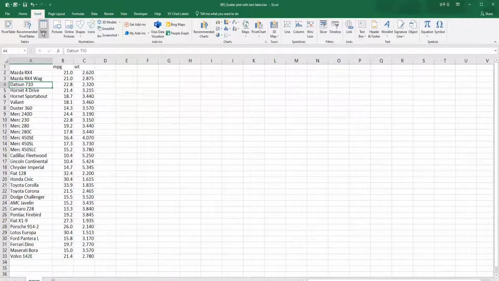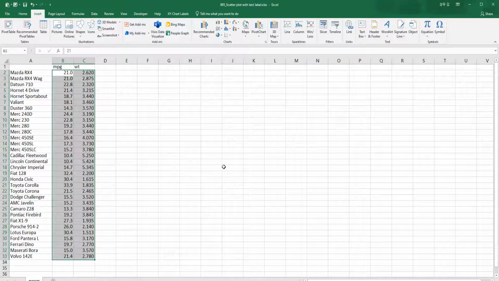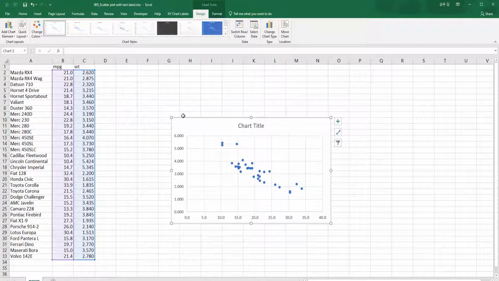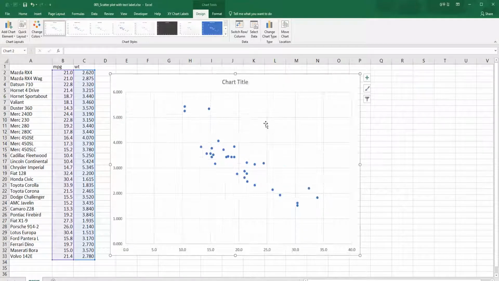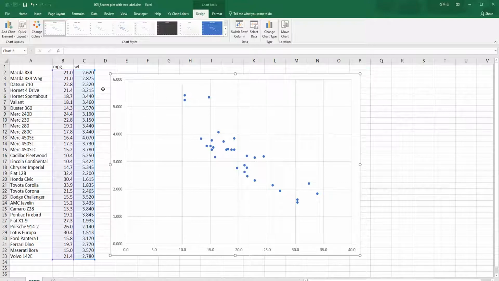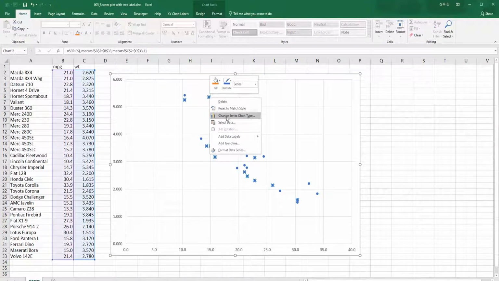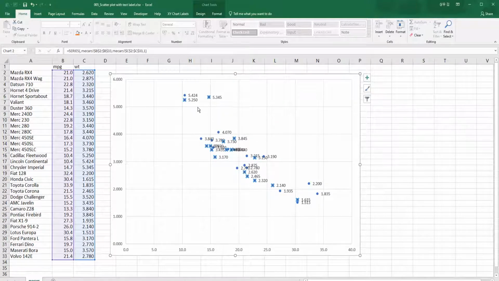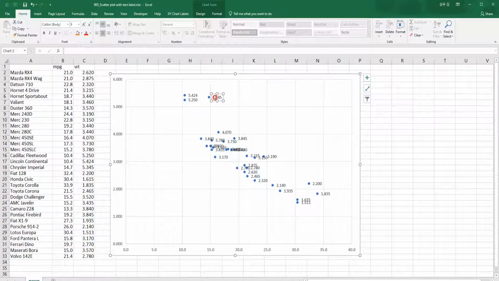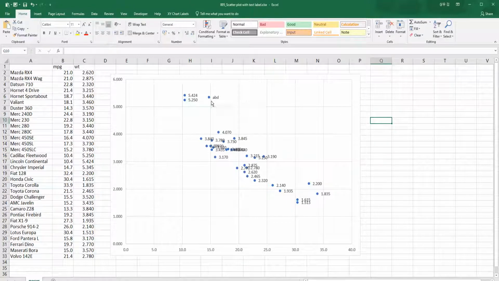So let's draw a scatter plot by using mpg and wt. Okay. In Excel, we can also add data labels here. But in Excel, you need to change text labels manually. Yeah, maybe see like this. As you can see, it's hard to find out which text is related to which data point.